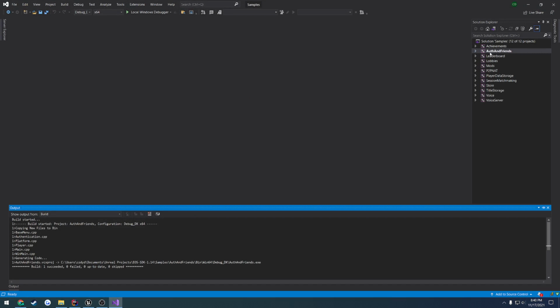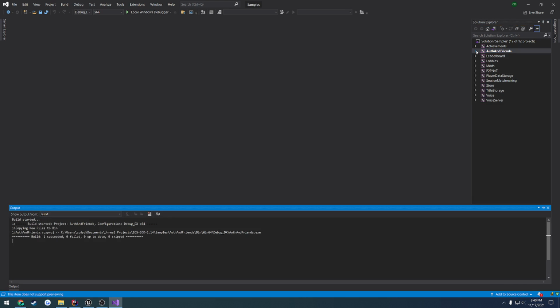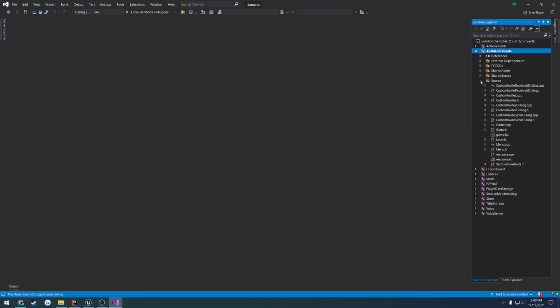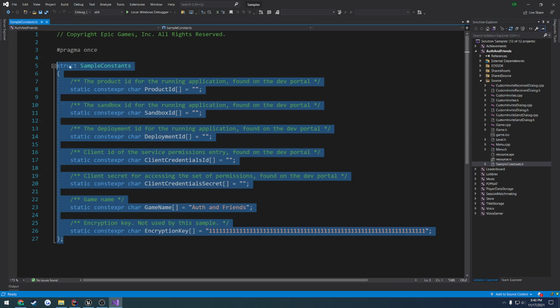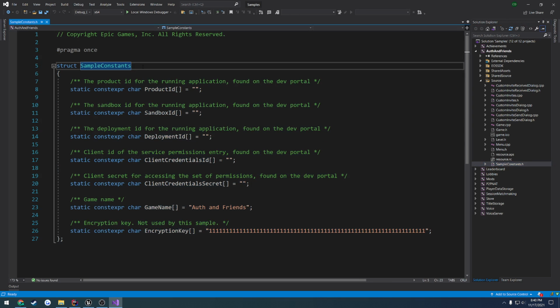Then in here, in my case, I'm going to use authentication and friends. So just to save time later, I'm going to right click, hit build, drop it down, go to source, and go to sampleconstants.h. Now, this is where we're going to set up our information for our product. That way we can use it as a testing zone.